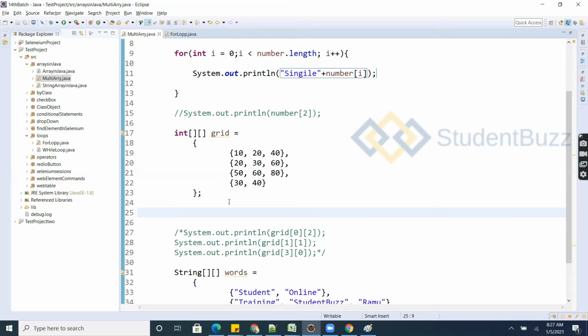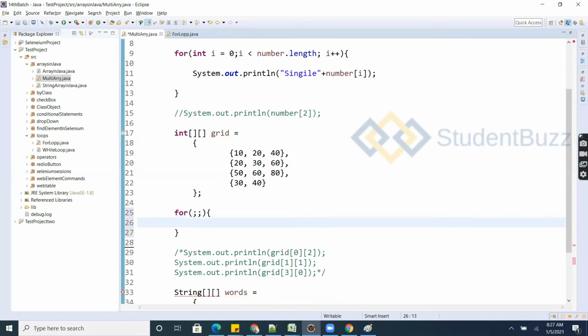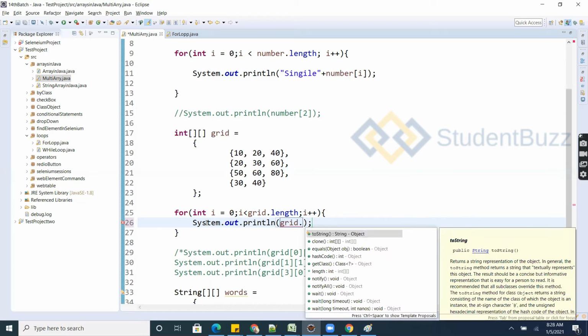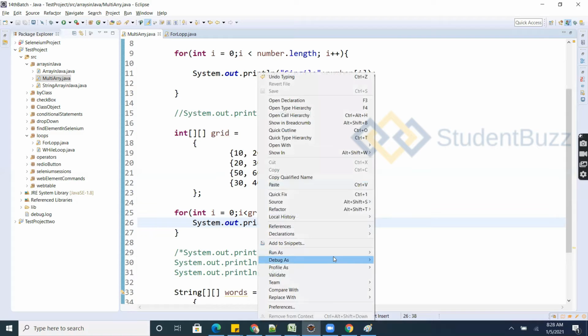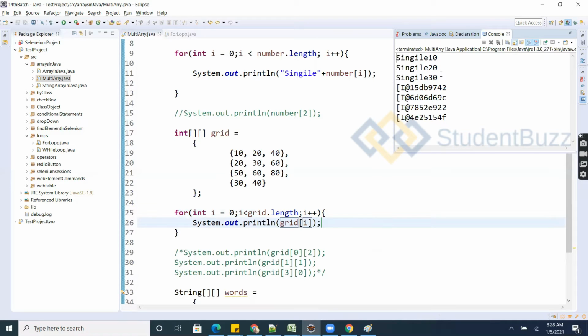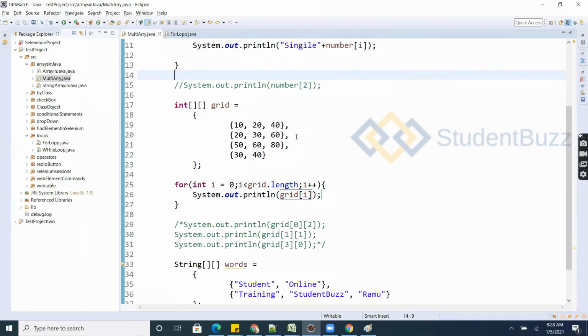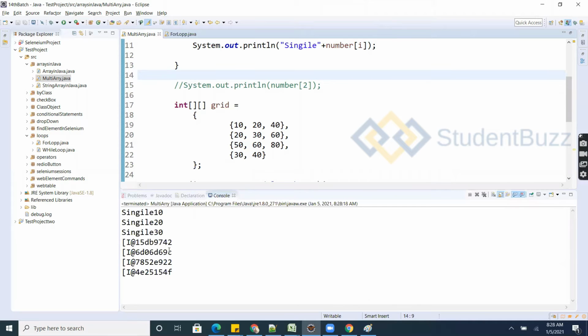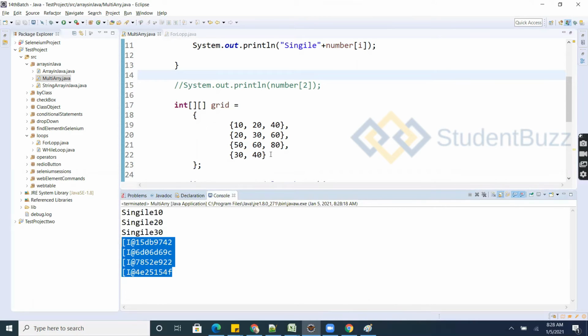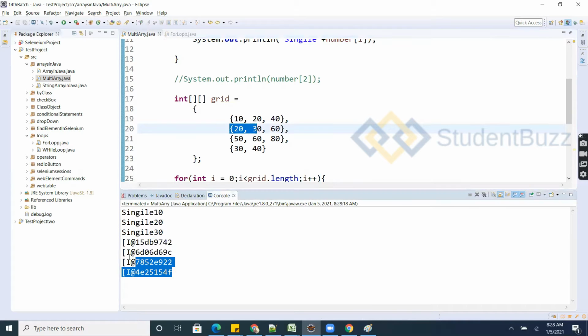So the same way we can use this for loop: int i equal to 0, i less than grid, which is your array, right, and i plus plus. Here you'll do sys out grid and give this i. Let's try to print this. It's a single dimensional array, it printed three values, 20, 30. The second one is a two-dimensional array. It's not printing values. It printed the location of the particular four rows we have. Four rows, some value is printed.